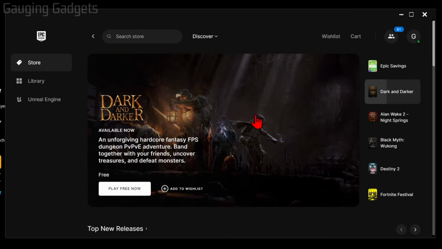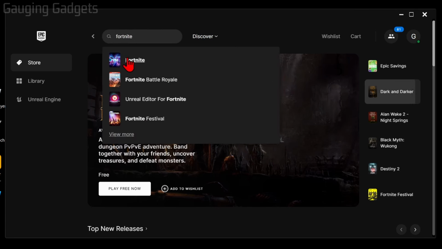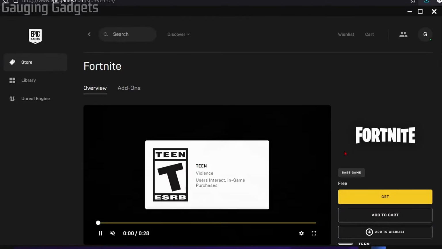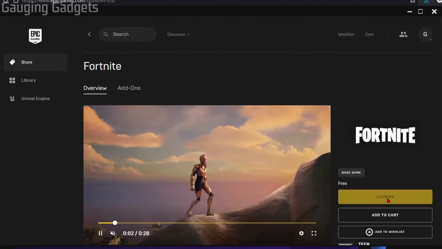Once you sign up or log into your Epic Games account, all we need to do is go up to the top bar, select search store, and type Fortnite. You'll see Fortnite come up. Go ahead and select it, and then go down to the right over here and select get.